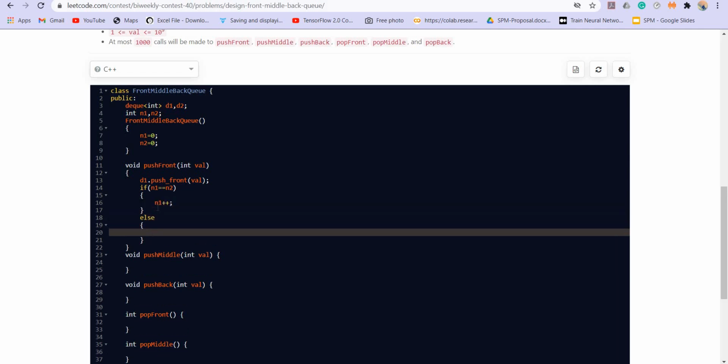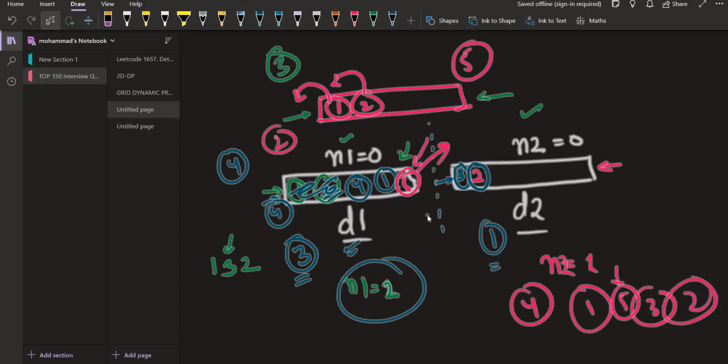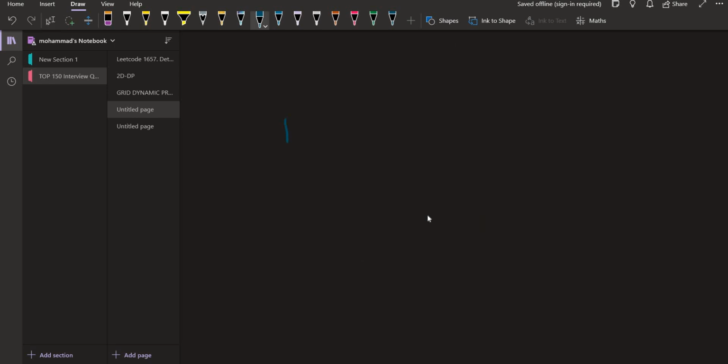Otherwise, what could be the other case? The other case could be when the size of n1 is already greater than n2. So in that case, we have to push one element into deck 2 so as to balance the size. Now for that, let me draw that configuration and explain. This is deck 1, this is deck 2, and two elements are here, and there's no element here, and there's only one element here. Alright, so this is the configuration that we are going to tackle now.